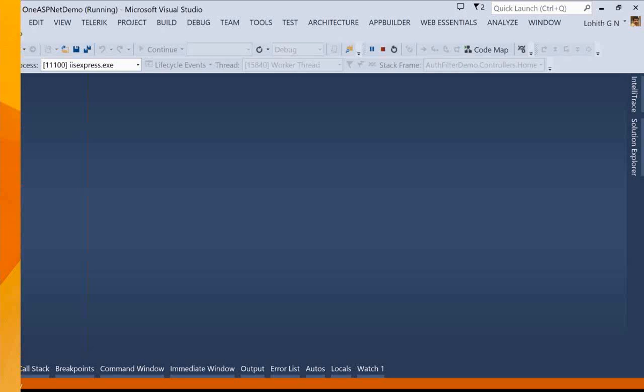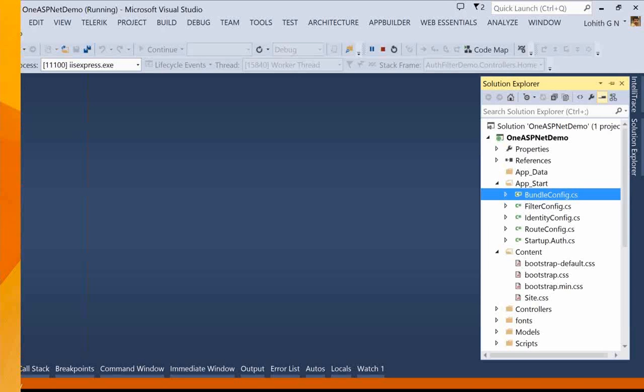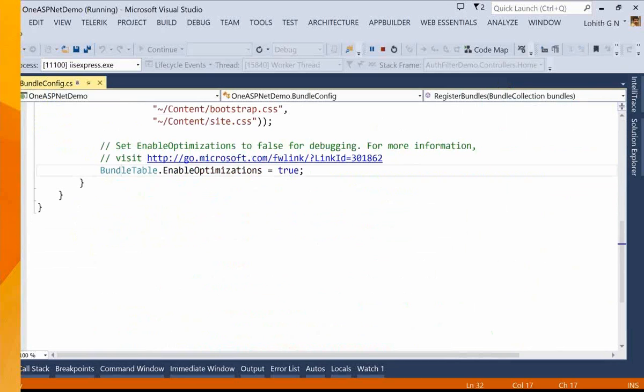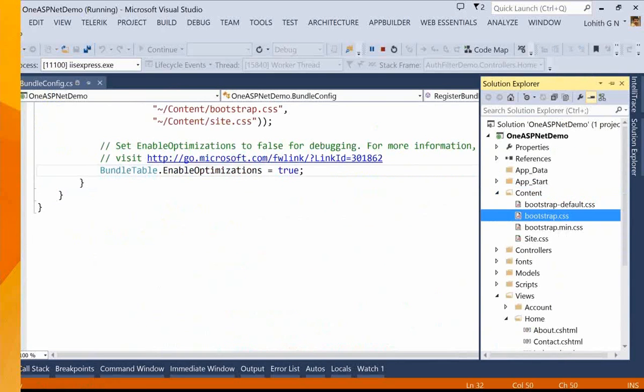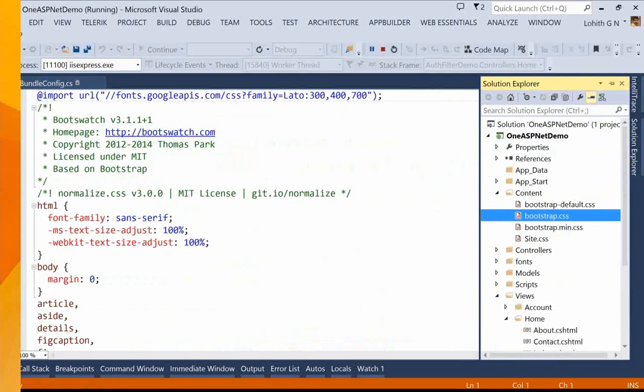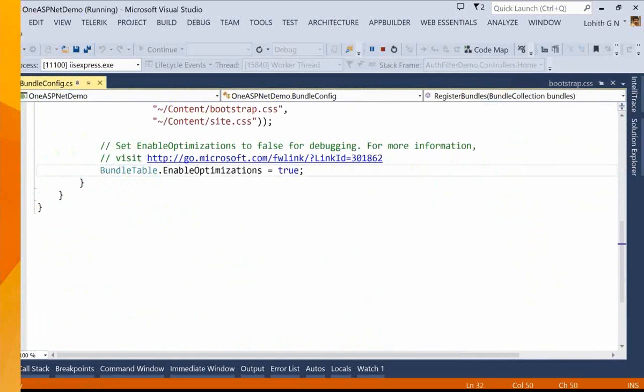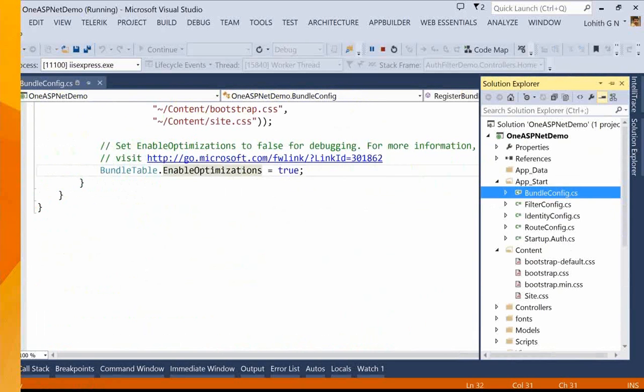Oh, I know why this is happening. What has happened is in the bundle config, no, it's not a browser cache or anything, but rather this is the thing. I have enabled the optimization. With enable optimization, what Visual Studio does is, you can see that I have bootstrap.css and then bootstrap.min.css. Whenever you're debugging, you need the full source code, so you will use bootstrap.css, but if I turn on enable optimization true in the bundle config, it will always bundle bootstrap.min.css.